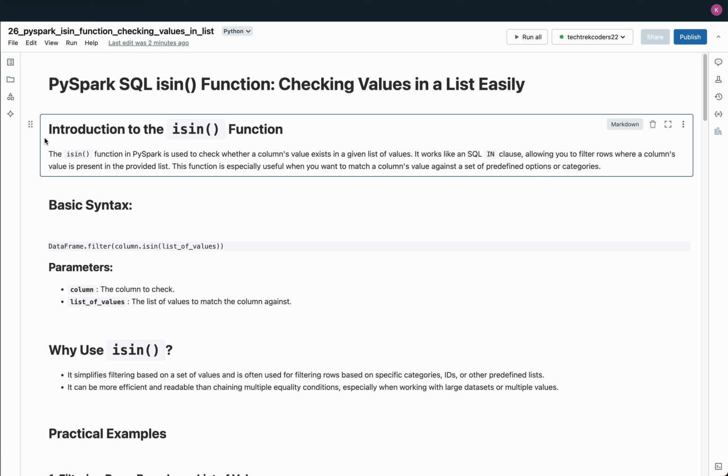The isin function in PySpark is a powerful tool used to determine whether a column's value exists within a specified list of values. This function works similarly to the SQL in clause, allowing you to easily filter rows where the value in a particular column matches any of the values in a predefined list. By checking whether a column's value is part of this list, you can quickly identify relevant rows without needing to manually compare each value.